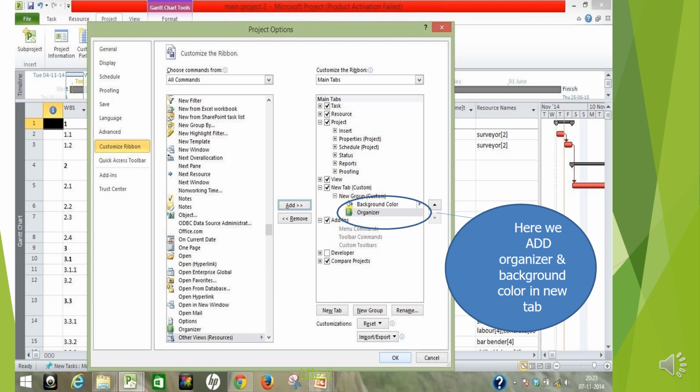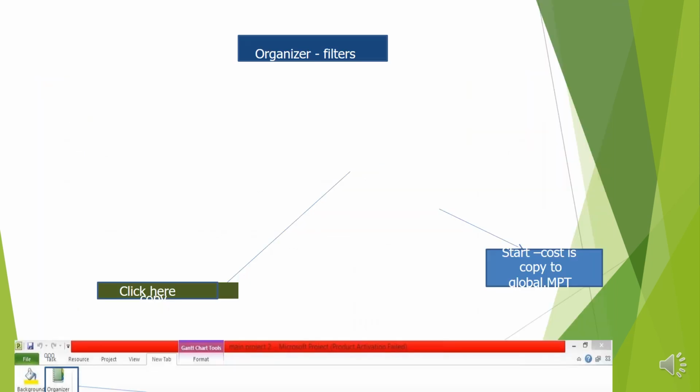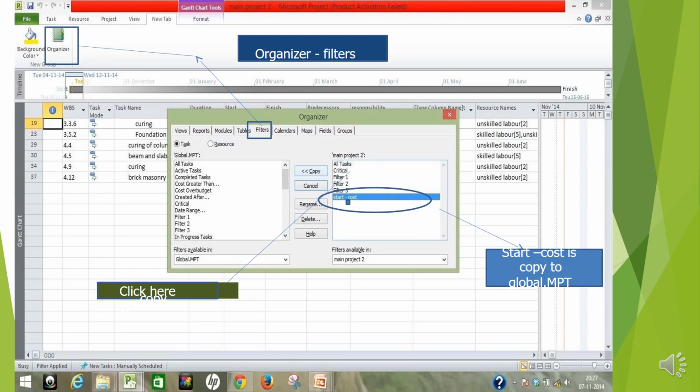Here we add organizer and background color in a new tab. Background color, you go to the organizer, you can see the background color. Organizer is added in a new tab. Click on the new tab, then in the organizer, go to the fields.